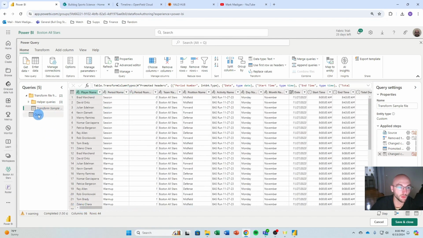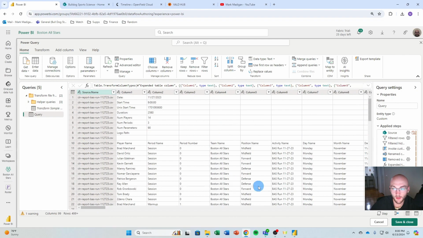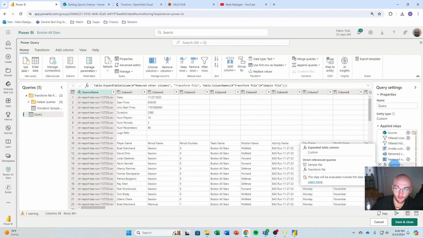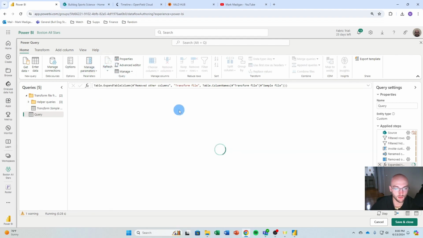So I'm going to go back to our query. And then I got to find where we changed it within the steps. So this last step is changed column type. So it's not there. If I move up one, I can find the direct reference is transform file. So this is the step I want to go to. I'm going to click on it, and I changed it here. So all I'm going to do at the top is click refresh.